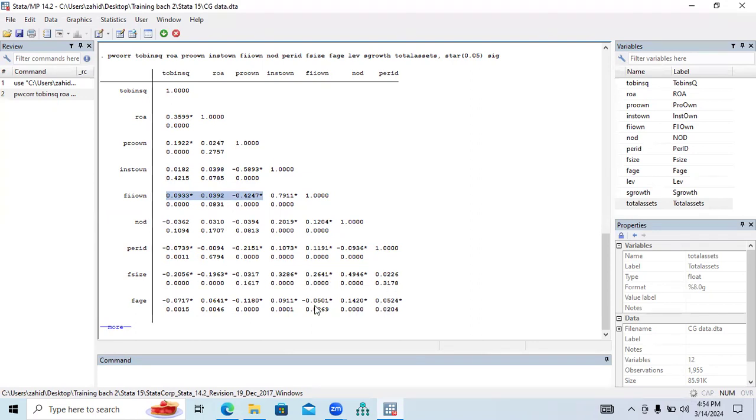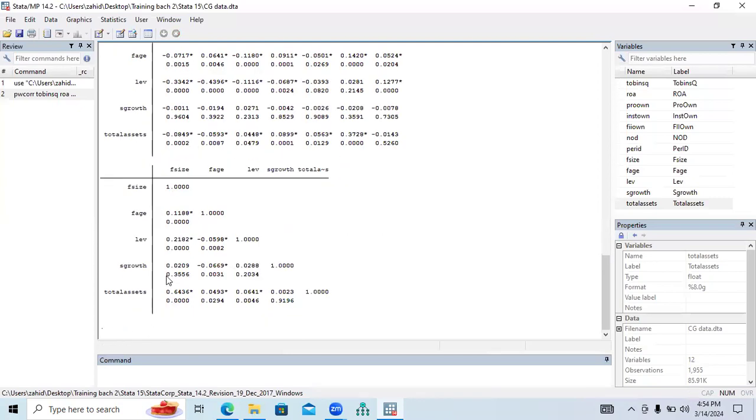Similarly, this one, there is no other value. You can find here, yes, there is no other value to indicate any potential issue of multicollinearity. There is some multicollinearity in case of total asset and firm size.